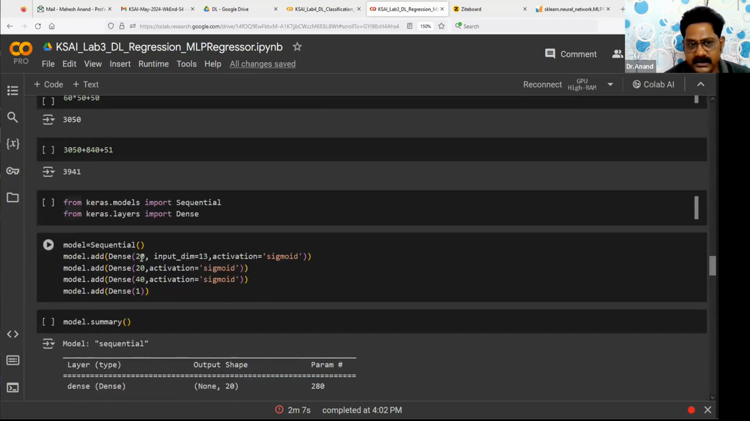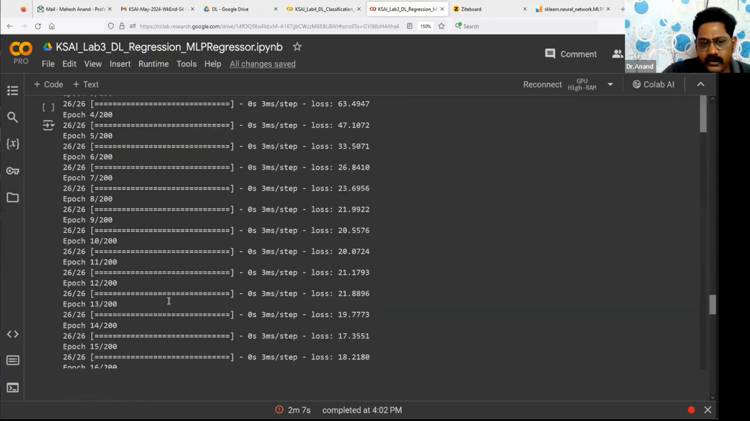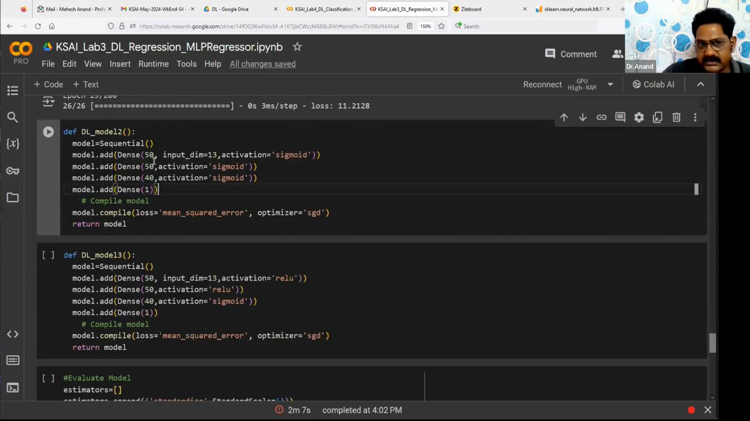The first combination 20, 20, 40 will not give a good score, so I don't want to explicitly do it, because as we already verified with the Scikit-Learn library itself, 20 neurons was giving a very bad result. So we'll try these two architectures, 50, 50, 40 and 50, 50, 40, with different combinations of the activation function. So as the first step, I put this in a user-defined function.